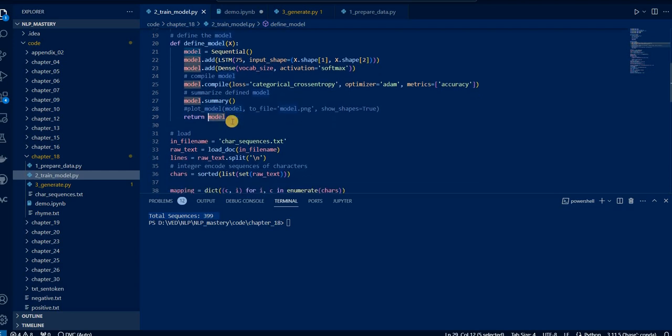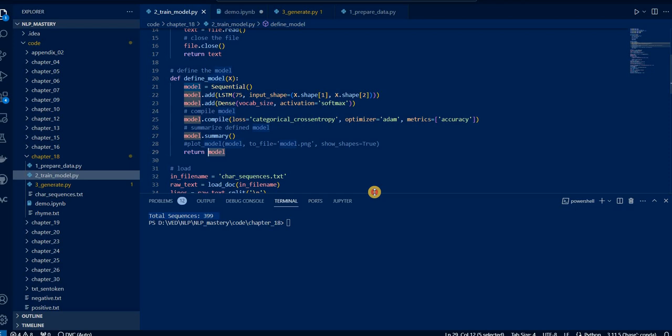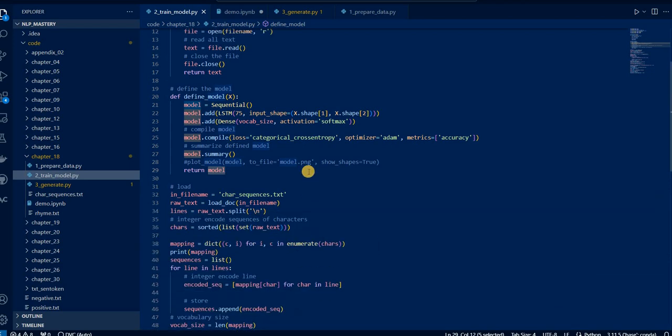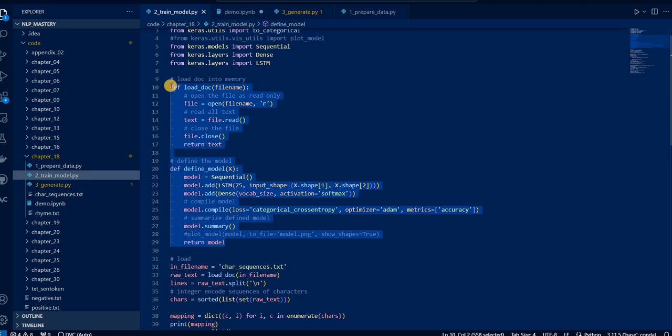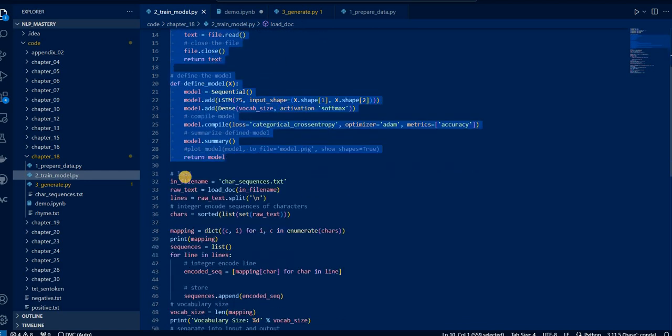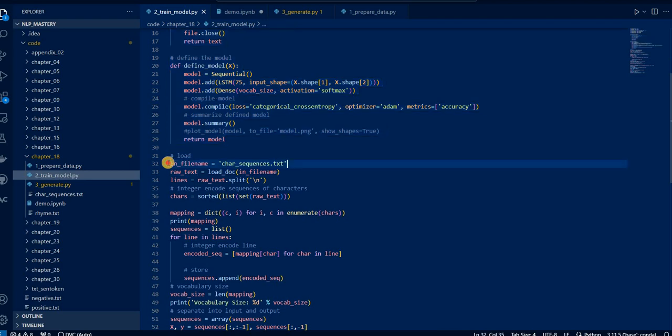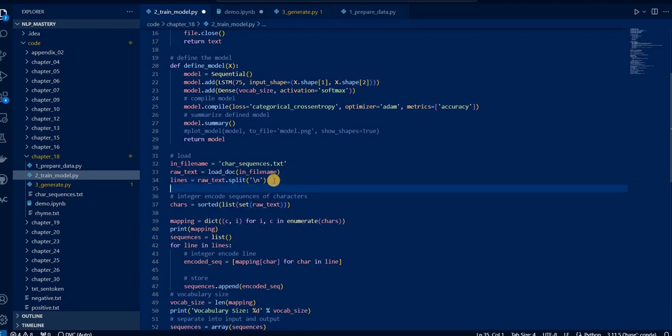That's it. Now the two functions we have written here, loading the document and defining the model, we will call both of them here. See, this is our file name, char_sequence.txt, which we have saved. By using the load_doc function we are loading that, and it gets stored here in txt. Then I'm splitting that into lines, on the basis of the new line. That's it. If you want, I can print it here and show.